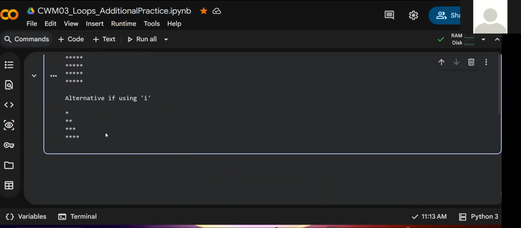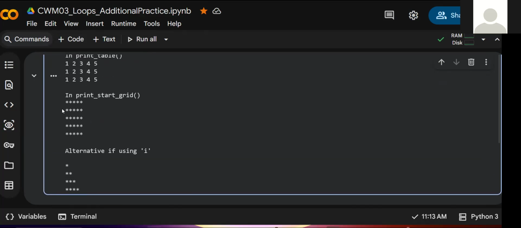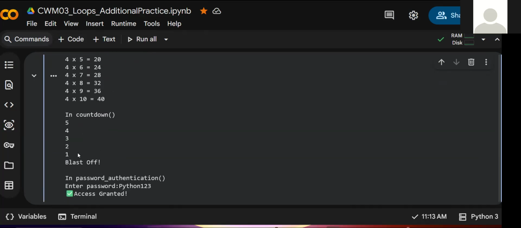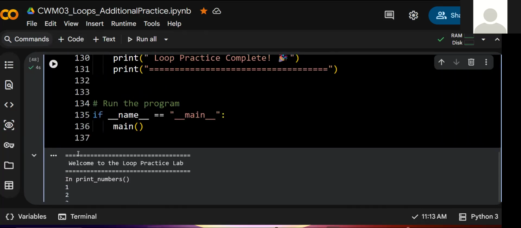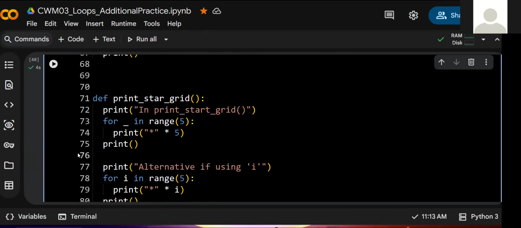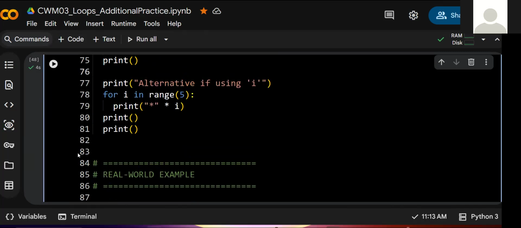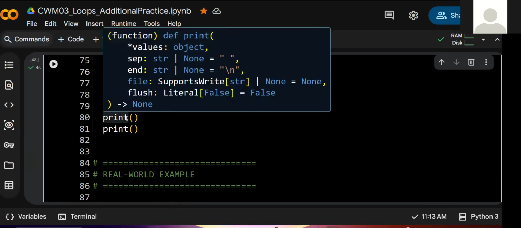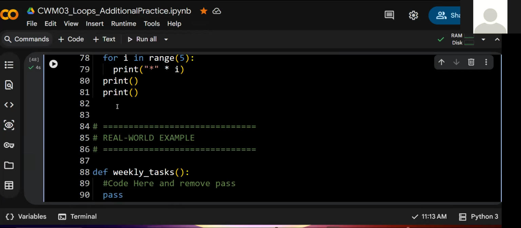And finally here, this is the alternative. If we use I, it starts at 1, goes to 2, 3, then 4. If we use just the 5 value, it just runs through it. So either one works, depending on what you want. But I believe this one already does what we will be doing later on.